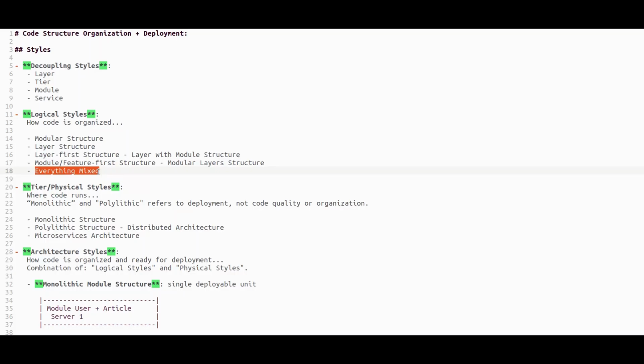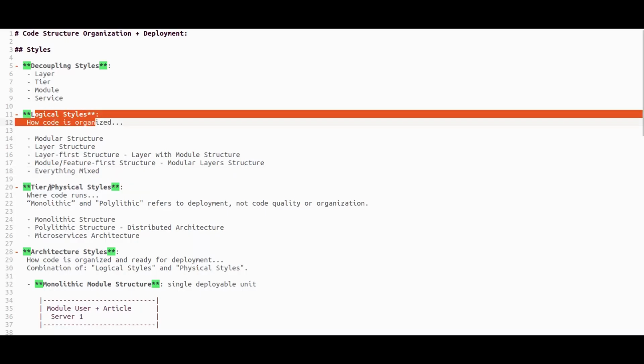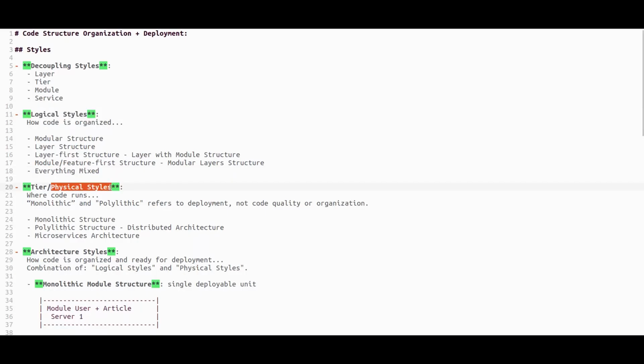Then we go to the physical style. So we saw the logical styles. Now we are going to the physical styles. Basically, this is where the code runs. So this is independent of how the code is organized, whether by layers or modules. So layers and modules are logical styles. Tier styles are related to where the code runs, in which physical place.